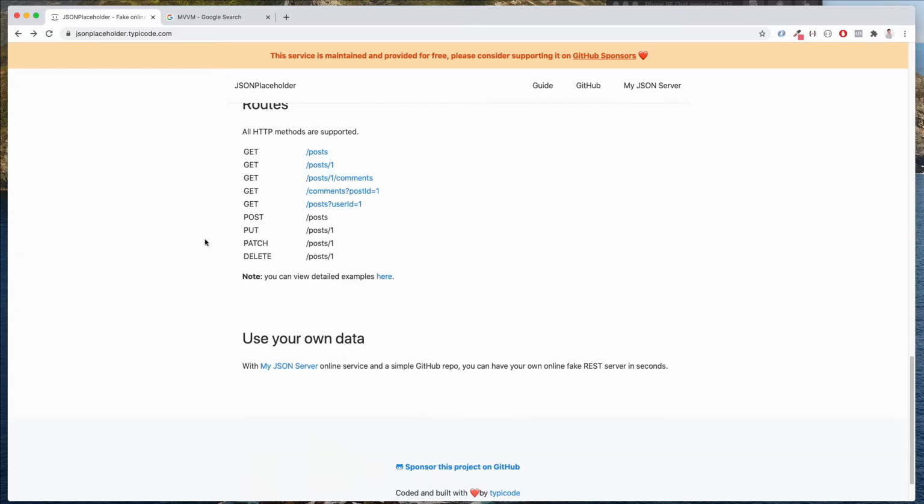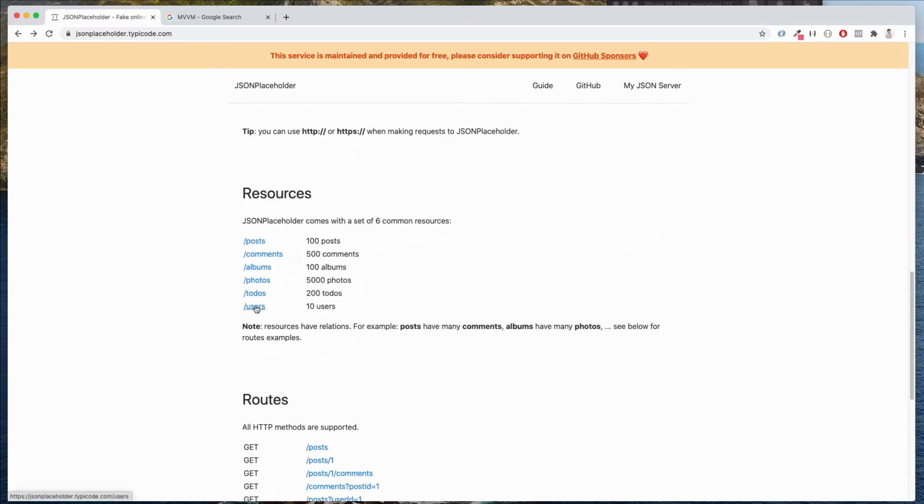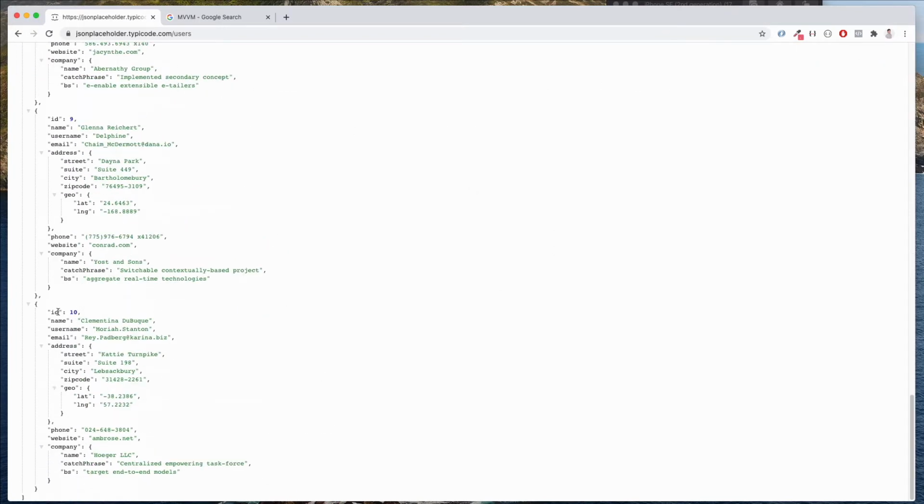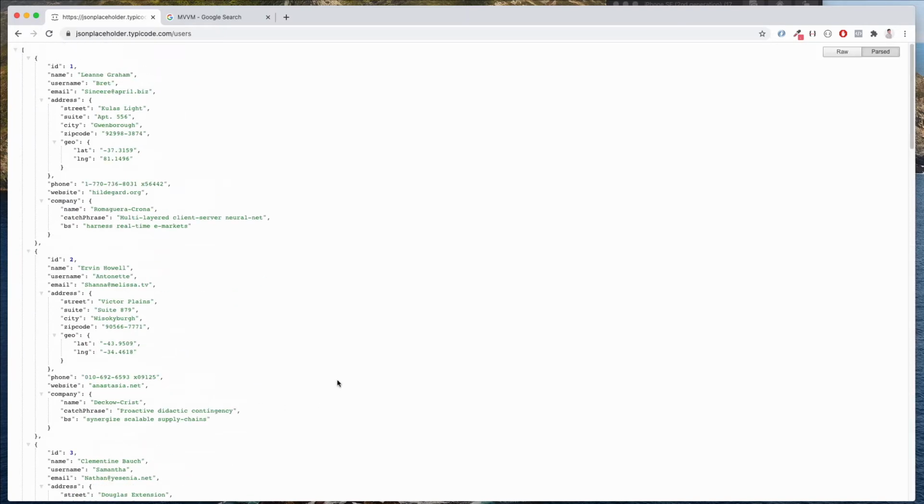Alright, so I'm going to use this users endpoint over here, /users. If I click on this, notice that this returns to me a JSON payload, an array of 10 items. You see over here ID is equal to 10. But what we are really interested in is just the name of the user as well as the email, which we will use to populate the table view.